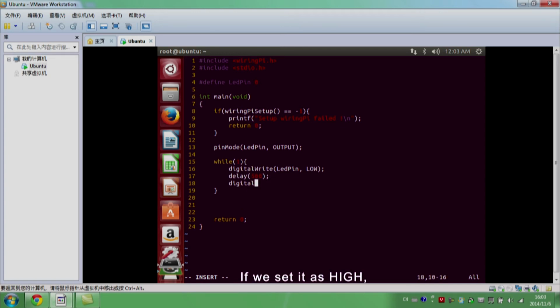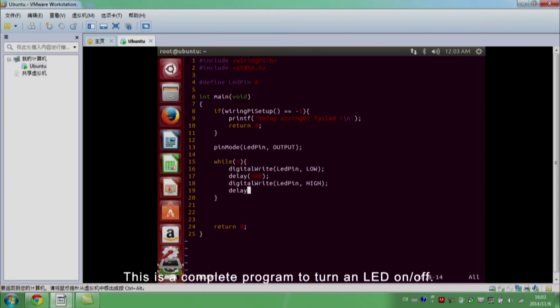If we set it as high, it means turn the LED off. This is a complete program to turn our LED on and off. Now we save it and exit.